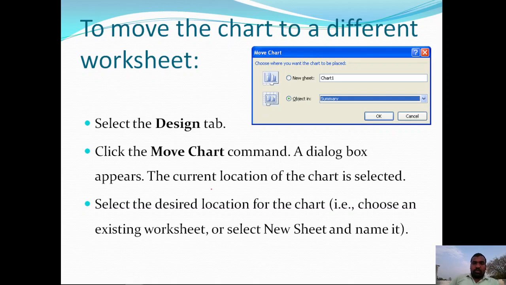Now the last topic in today's session is how to move the chart to a different worksheet.